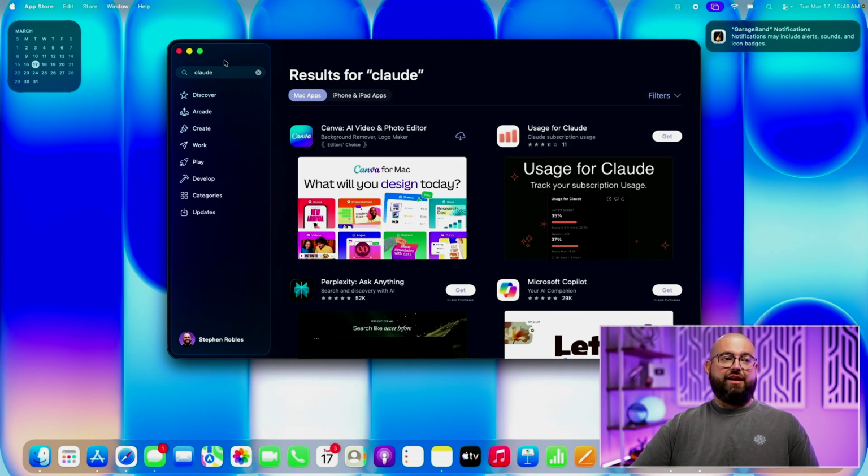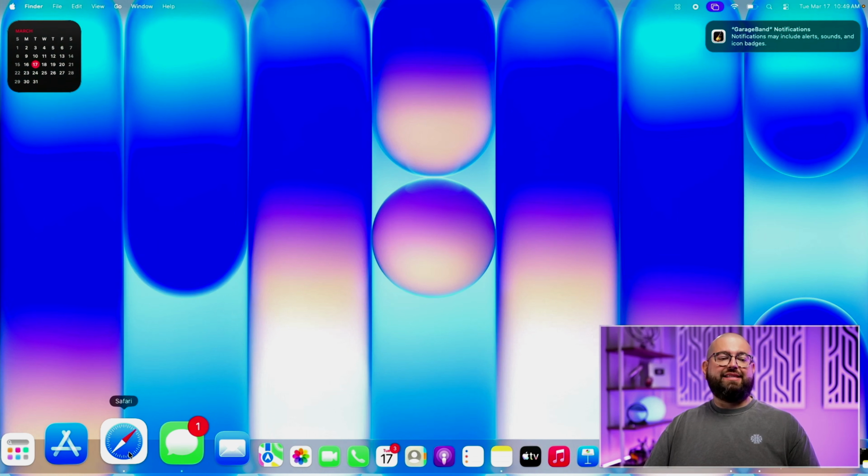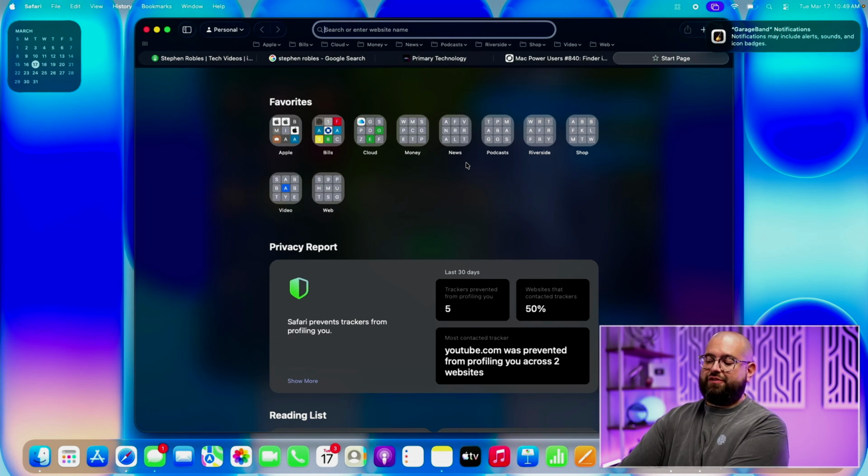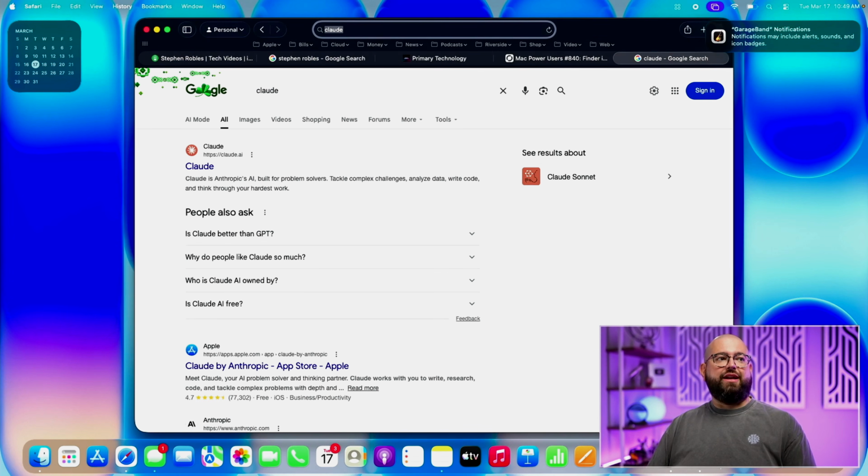So I'm going to Command Q, quit the App Store, and let's actually go to Safari and find the Claude Mac app. I'm going to open a new tab, Command T, and let's search for Claude. I'll just type Claude and hit return.